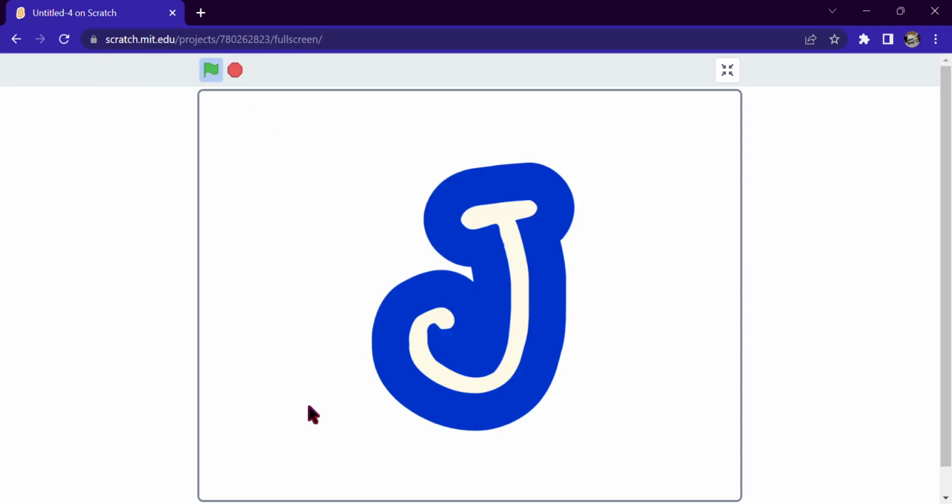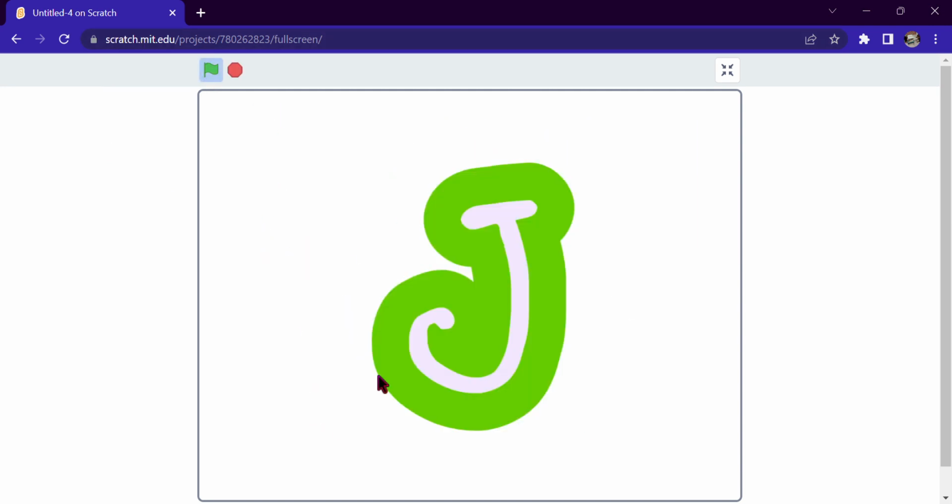It changed the colors, but still it isn't changing the alphabet. Okay, exit the full screen.